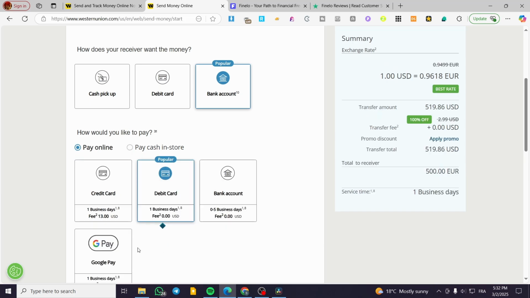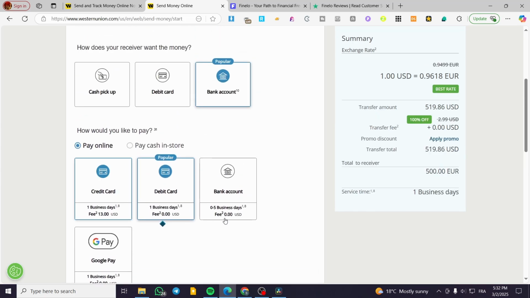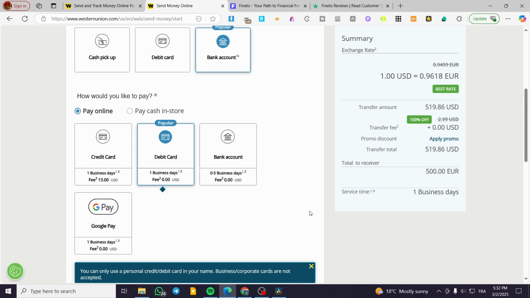If you're going to do it online, you're going to see here that we have a variety of options like paying with our credit cards, our debit cards, our bank account, and also our Google Pay. Here, the least convenient one is going to be the credit card because we have here a $13 fee for the debit card and also bank, and the Google Pay is going to be zero, I think. So here, the faster ones are going to be the debit card and Google Pay, and the slowest one is going to be the bank account.